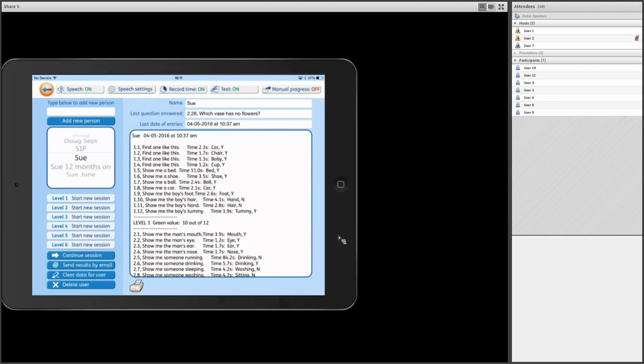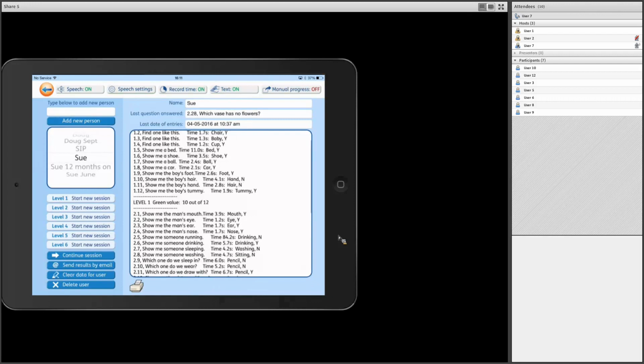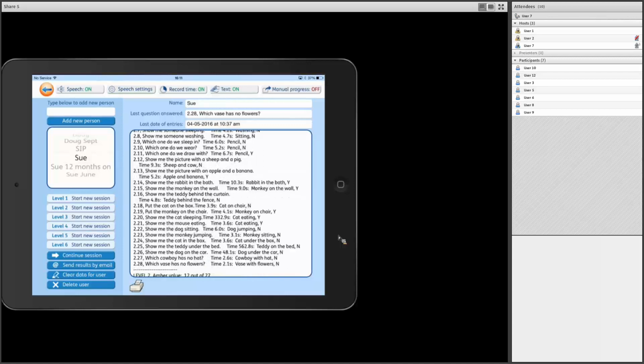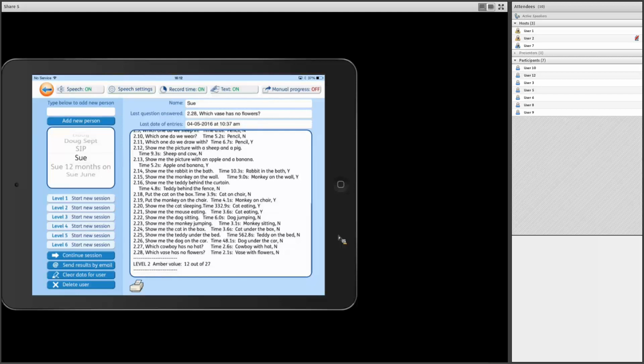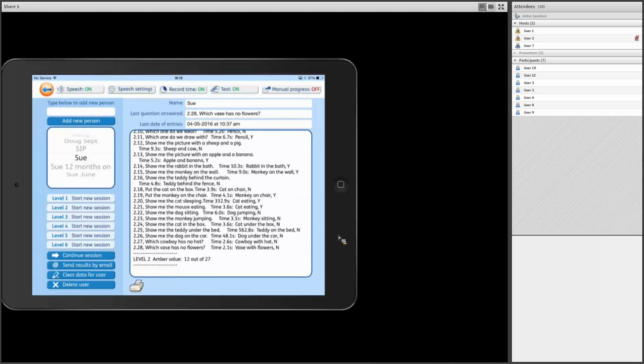So here's Sue. This was, imagine, in September. Level 1, she was green, but level 2, so you can see, it looks at various different things. So this level 2 looks at lots of verbs. So if you look at 2.22, show me the dog sitting. I was 6 seconds on that question, but I didn't get it right. So jumping, there were lots of verbs there that Sue didn't get. So she got an amber value for level 2.